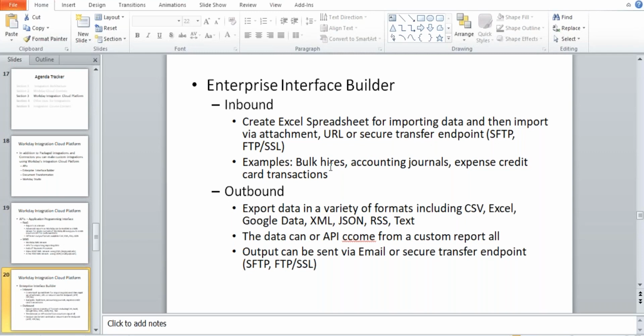Bulk hires, transfers, promotions, terminations, bulk terminations. All of this we can do with inbound EIB integrations here.